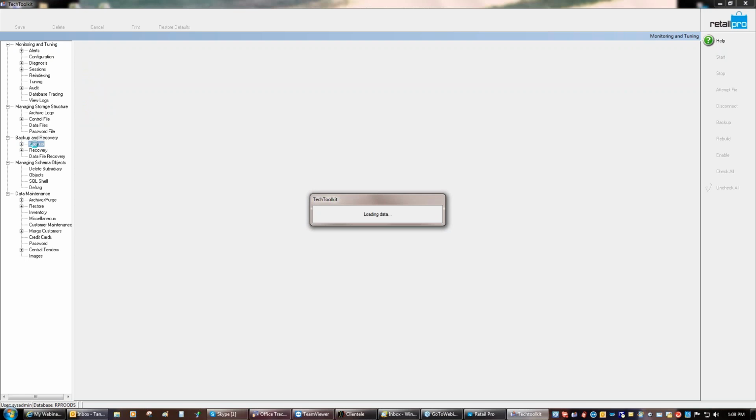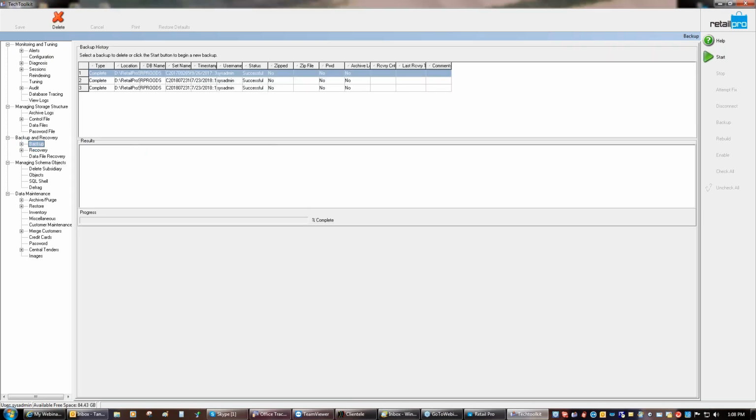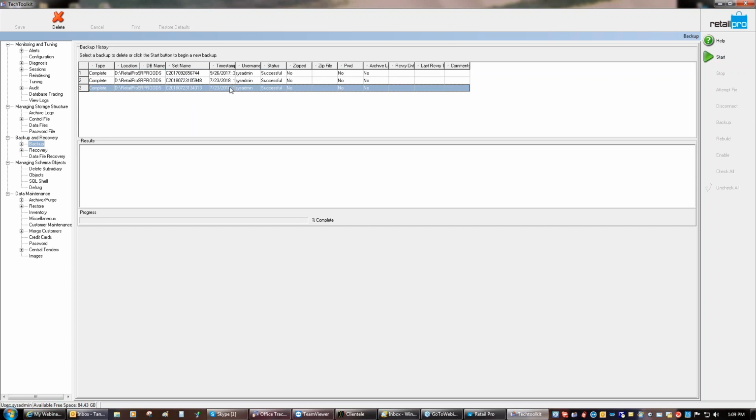Now you'll notice over here on the far left-hand side we have a backup and recovery. Okay, and this backup and recovery, this is where the first part of your backup is done. First, it backs up to whatever location we've pointed it to on your network. Okay, and generally, you're going to see the same set name, different dates. Obviously, every time you run it, it gives it a different set name and a different timestamp. Okay. Obviously, I haven't backed up in a while, but when I did, it was successful.